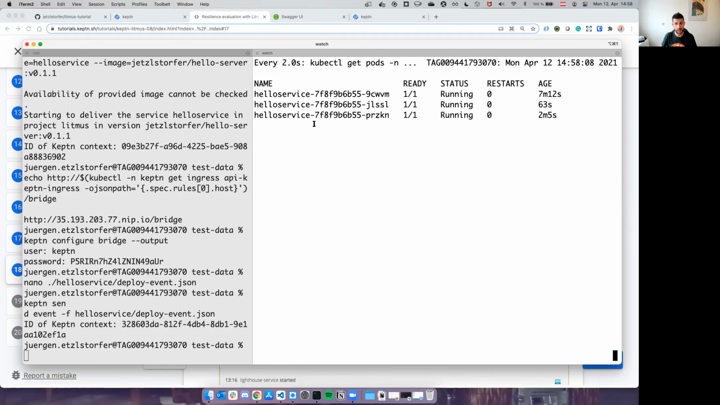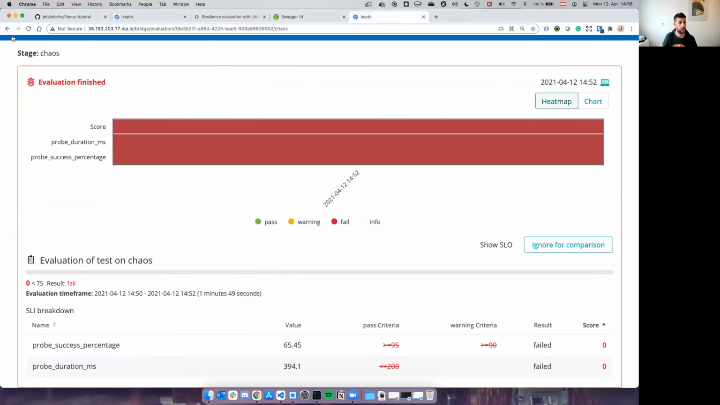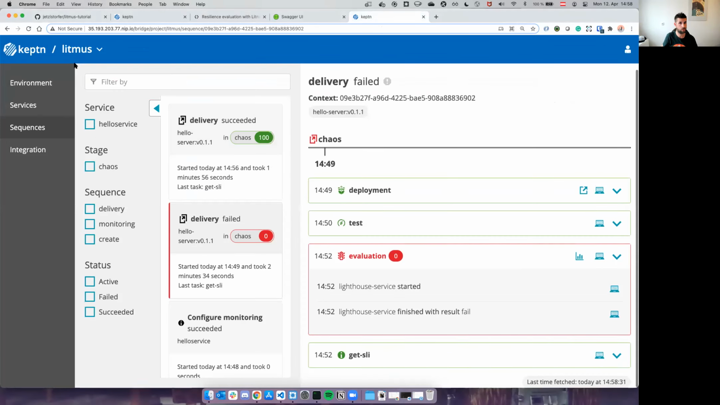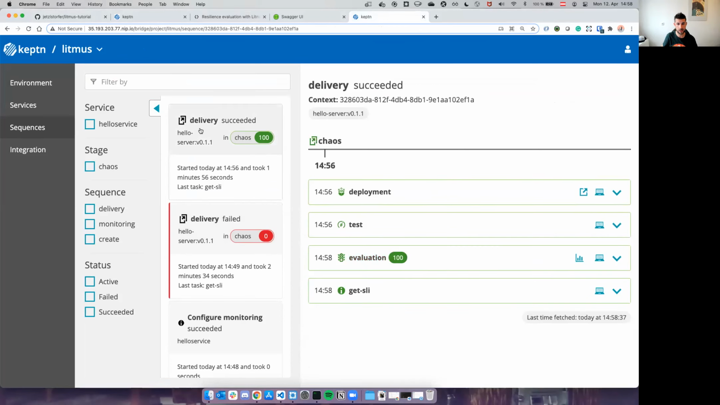We just saw that the LitmusChaos managed resources, the chaos runner and the experiment itself, they are now finished. They are also removed again from this namespace, and everything has been now reported back also to Keptn. So let's take a look in the Keptn's bridge. Here we go. The delivery succeeded in this case, and we can see the deployment was successfully finished.